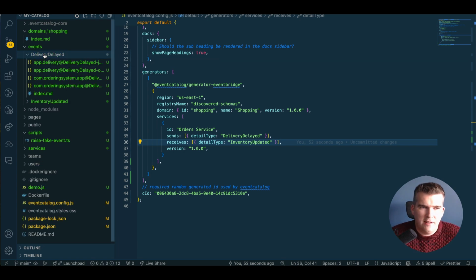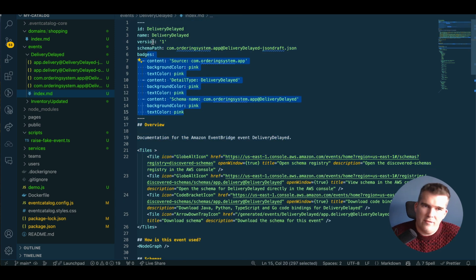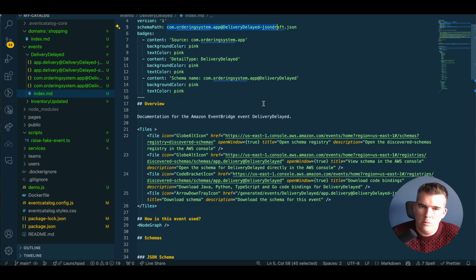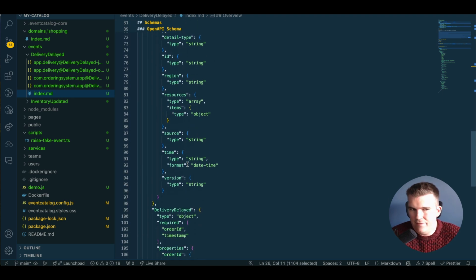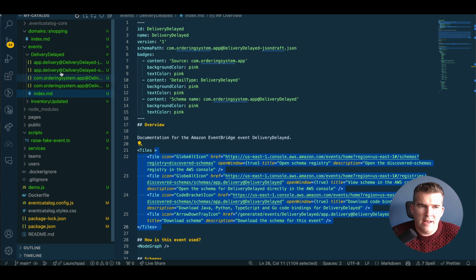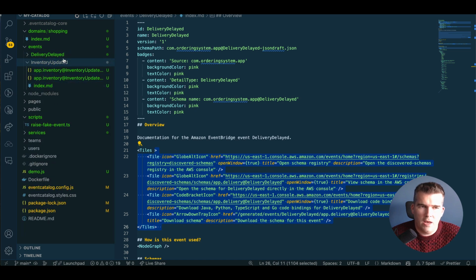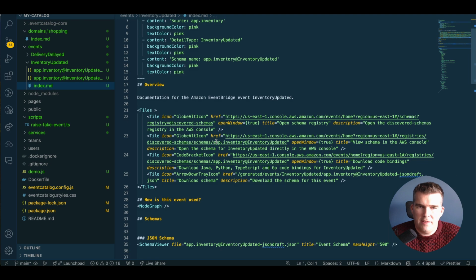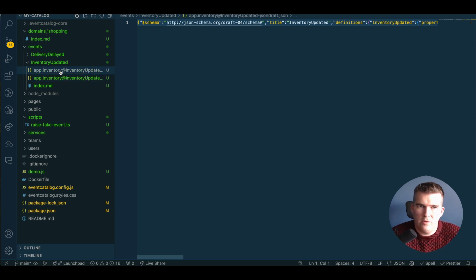So let's have a look inside of these, and what you can see is we have an index file. This is what's generated by the plugin. You can see here we have some badges, we have a version, we have the schema path. I'll tell you what all this means in a minute. We have some custom MDX components and some markdown down here, fantastic. Alongside that, we also have some schemas that we can download for the event. So here we have the same thing. We have this event, and then we have the schemas associated to this event, with the OpenAPI spec, and we also have the JSON draft schema there.